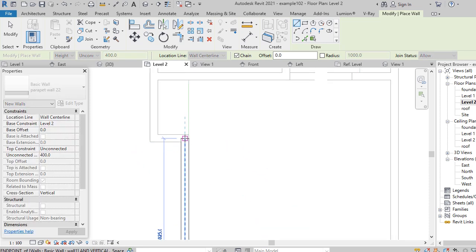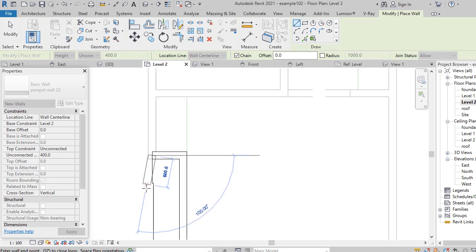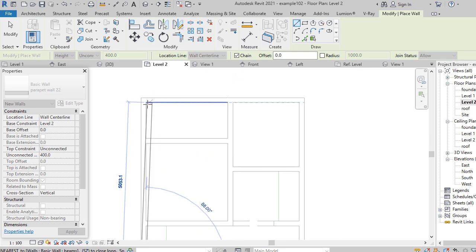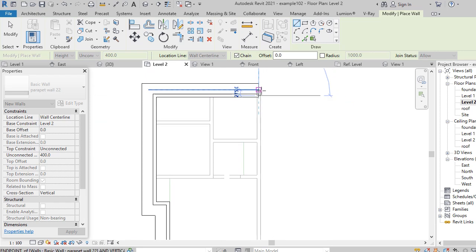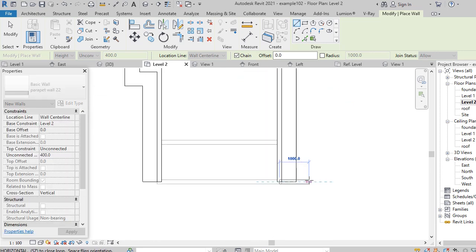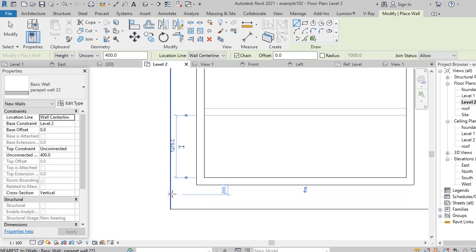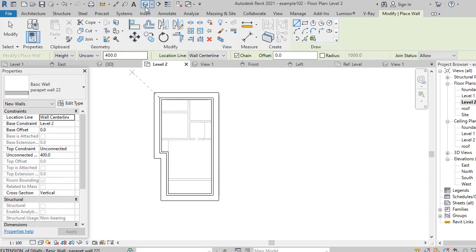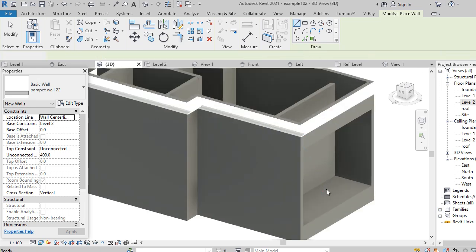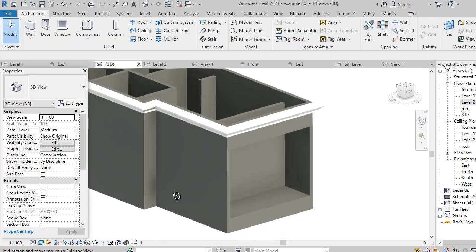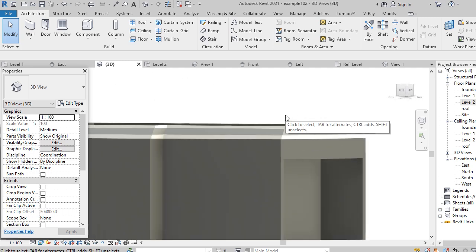So once you run that wall there, you're going to see the parapet will be appearing, okay, to this point, to that point, to that point, to that point. You hit escape. Now if we go to our 3D, you're going to see that there. Let's hit escape. So you see what we have.